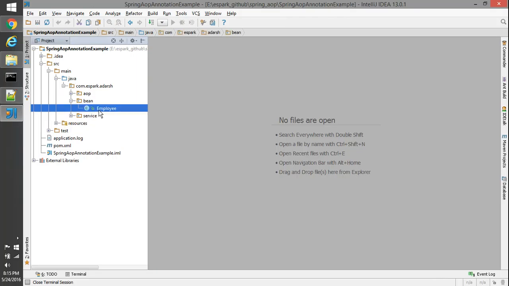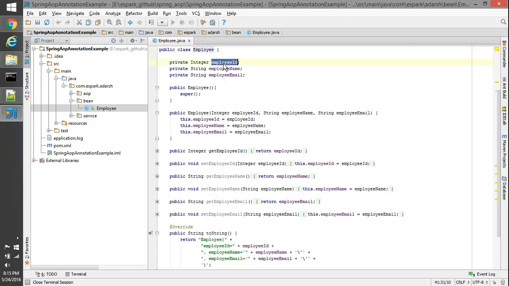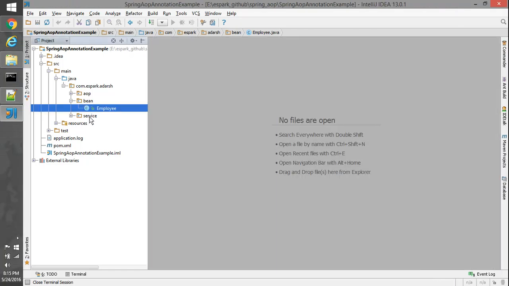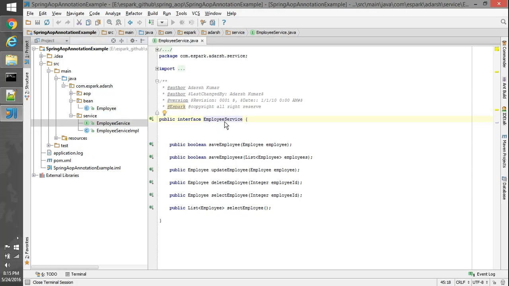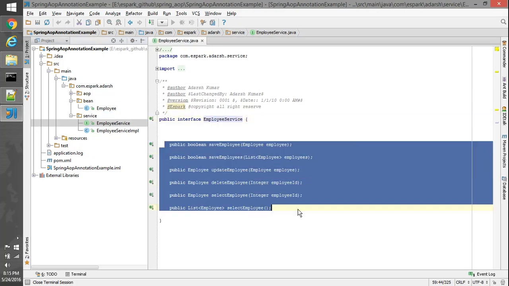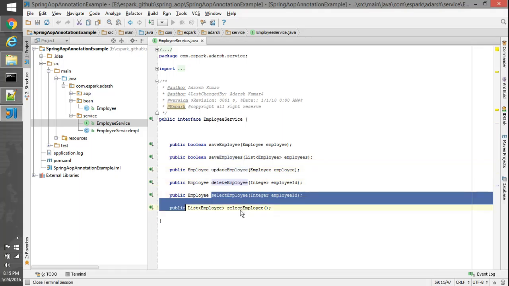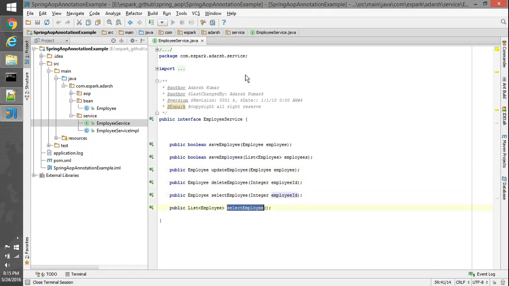We have a bean class, the employee bean class, which is a regular one: employee ID, employee name, employee email, followed by a default constructor, a parameterized constructor, setter and getter methods, followed by an overridden toString method. We have a service, basically an employee service interface, which has all the methods related to CRUD operations, like save employee, save employees, update employee, delete employee, select employee based on the ID, and select all the employees.